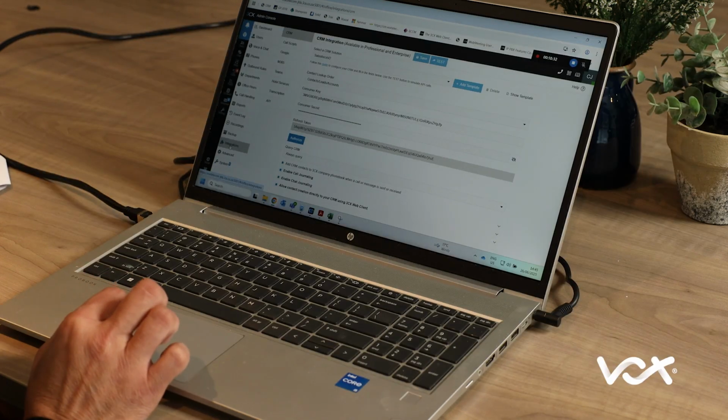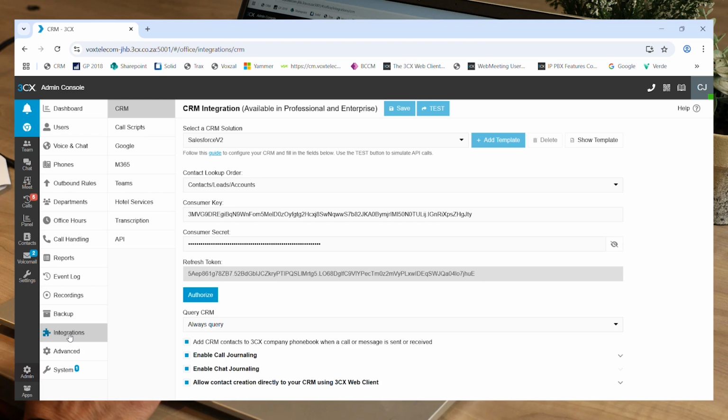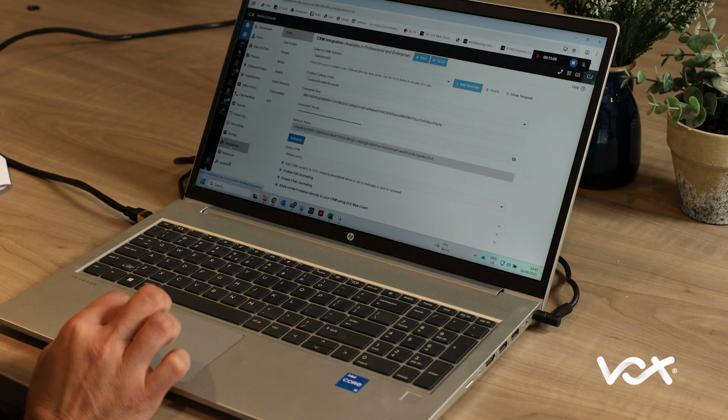Integration. Integration allows you to link your 3CX to your external systems. CRM integrations allow for Salesforce, HubSpot, Zoho, as well as screen pop-ups, call journaling, and contact syncing. You are also able to integrate your calendar. So for example, you are able to link your Google or Microsoft Calendar for presence automation. You are also able to enable Microsoft or Google SSO for users.